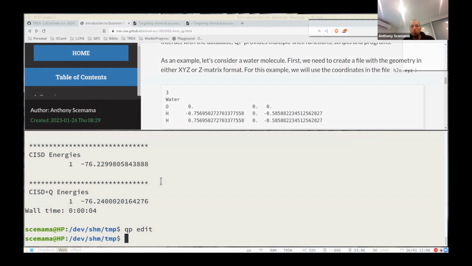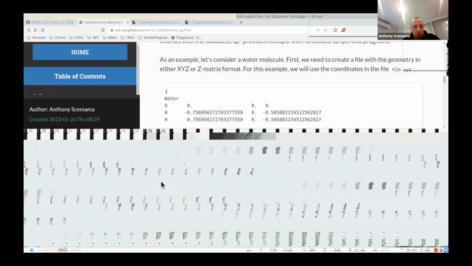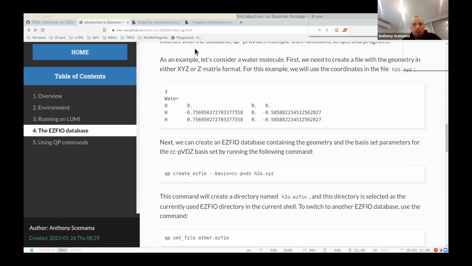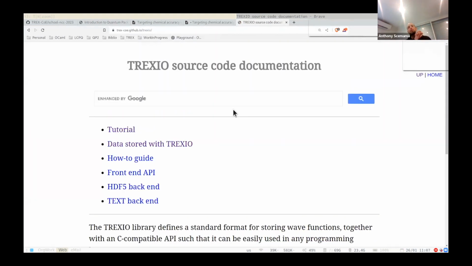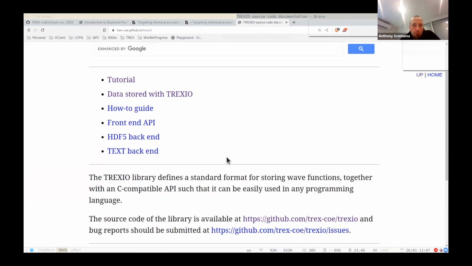So I can just tell you a few words about TREX-IO. I haven't prepared anything here, but I will put you a link. TREX-IO is a library that we are developing within the TREX Center of Excellence. The idea is really to define a standard format for exchanging wave functions between the codes, because for QMC calculations, it's really necessary to be able to get a wave function.